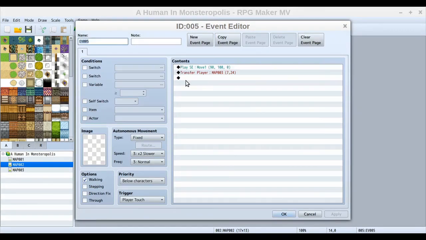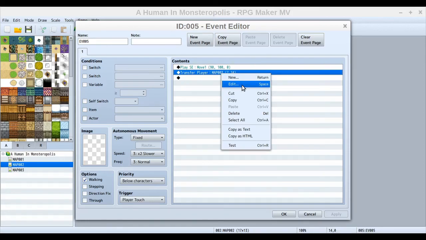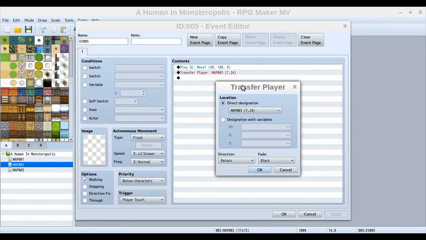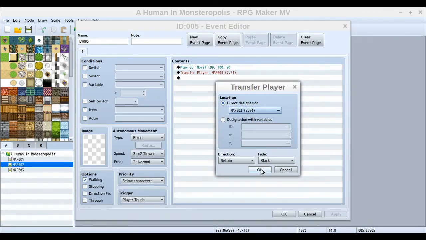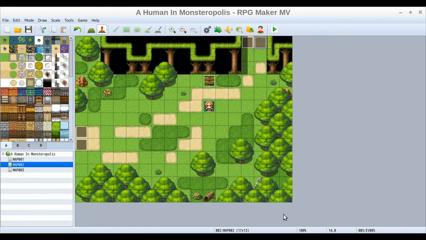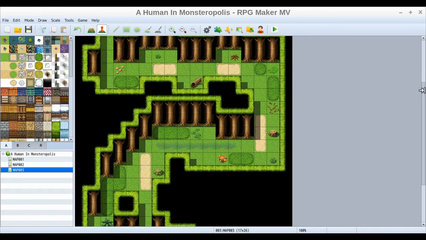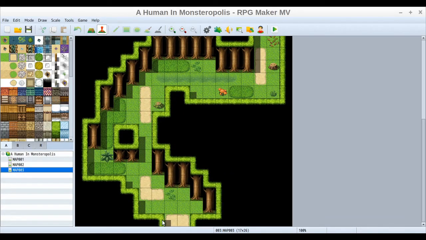Double click on the event that I want to edit. Right click here where it's transferring the player and do edit. And then direct designation, click that. And now all I'm going to do is move one space over, so that way it connects to this side. And I'll hit OK, and OK, and OK one more time. And now we've got the 2 transfer events that point us from map 2 to our new map 3 that we just made. Now we're just going to do the same thing on this side.